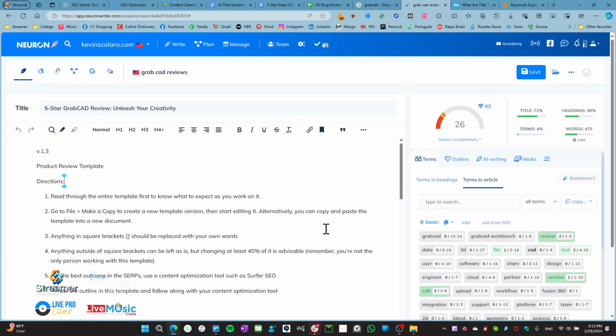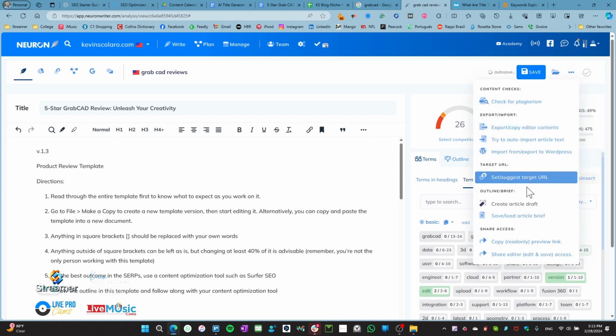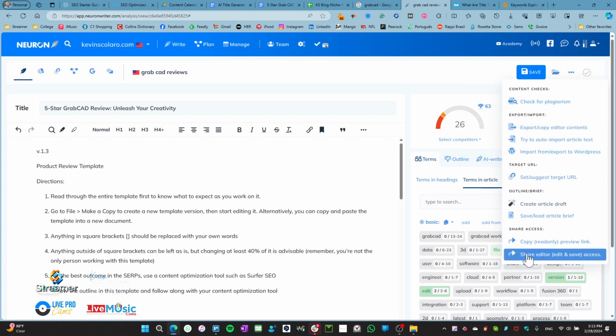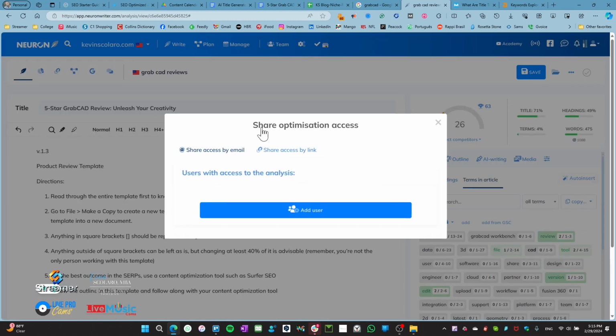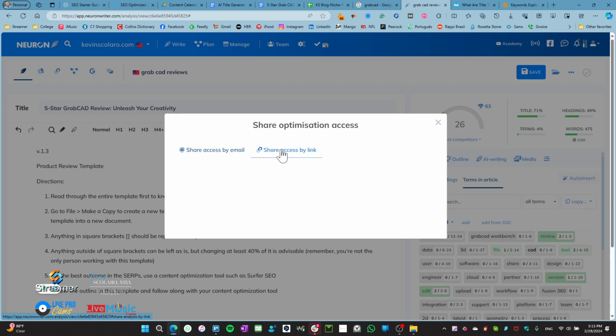The only other thing we need to do inside of NeuronWriter for the writers is to provide them with the link to find the article so they can write it. So we're going to go over here to these three little dots next to the file folder, and we're going to come down and choose to share, editor, edit, and save access. Okay, and that's going to provide a link. So we're going to choose here, share access by link.